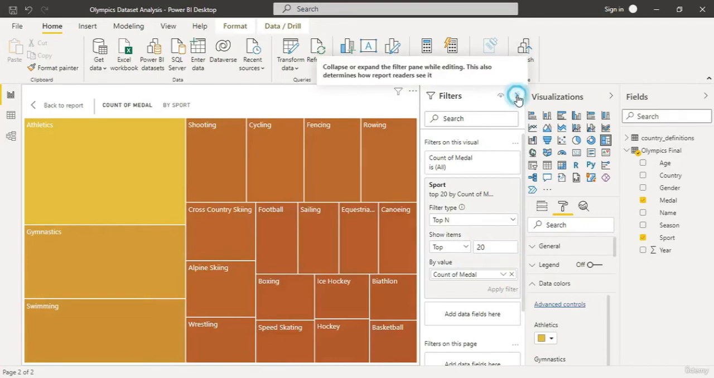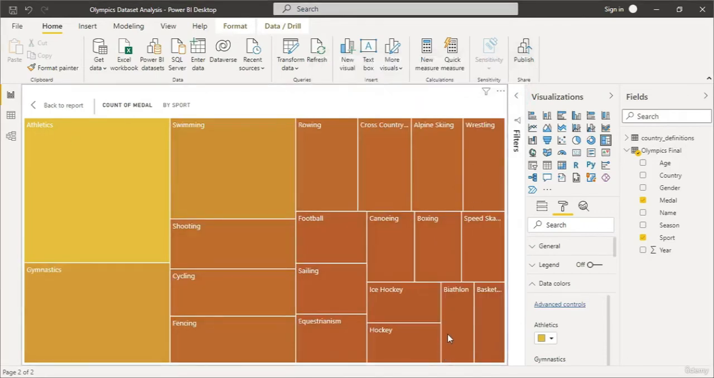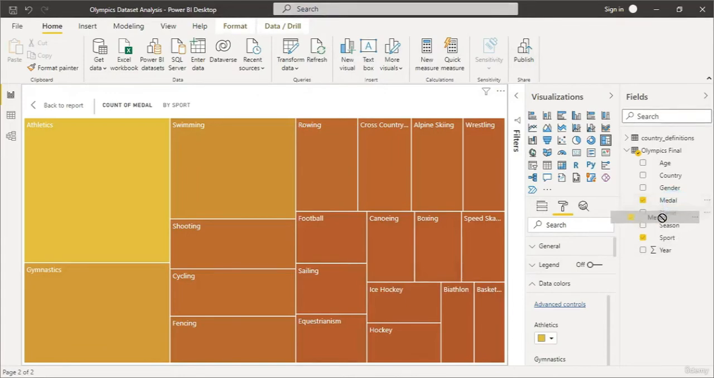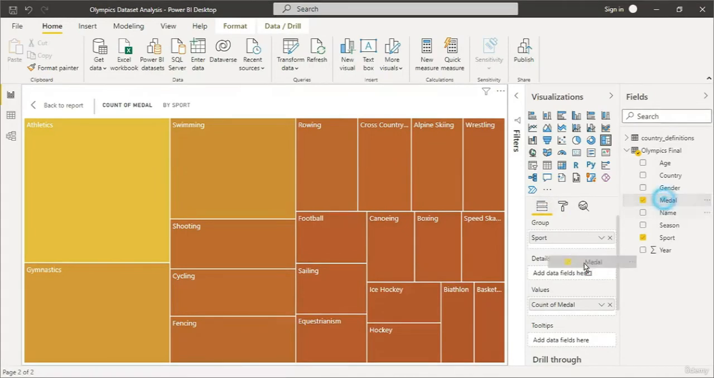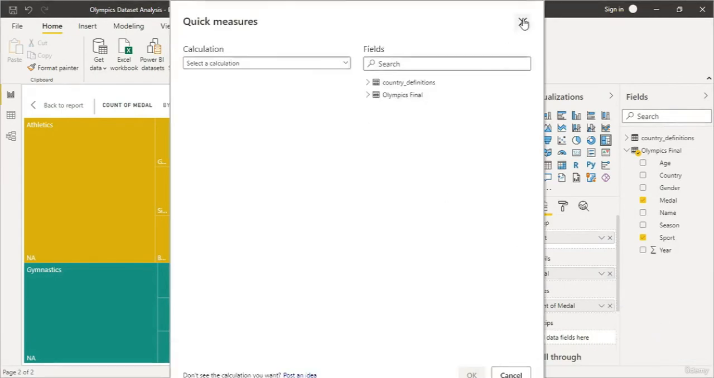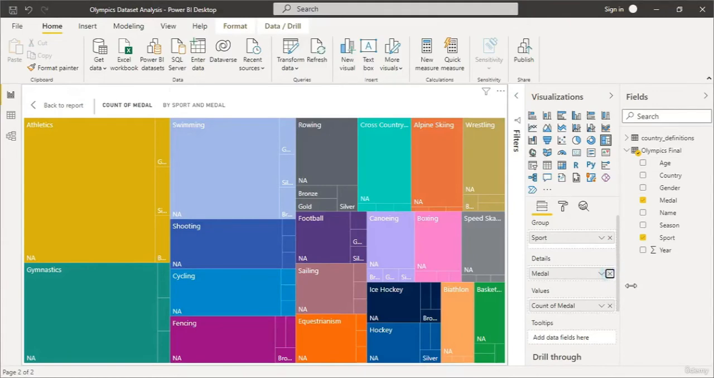So you need to wait for a few seconds, and yes, this has been changed. Now in case you want some information like what is actually the number of medals that have been given out by these sports, what you can do is just drag this medal part into this details field. So medal into this details, and we don't want medals, we want the count of the medals. So we can go to this option of new quick measure, or actually we can just remove this medals.